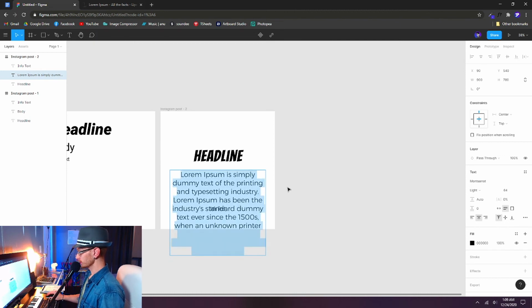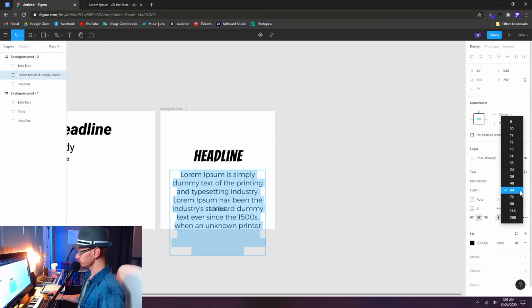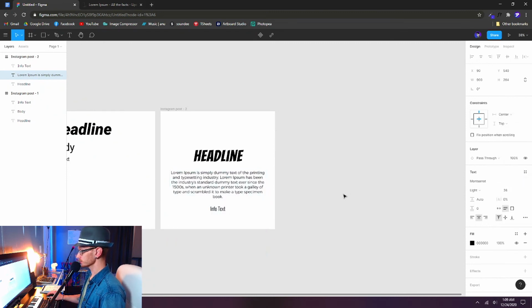Now, I'm going to hit Ctrl+A and continue making my body copy a little smaller. Let's take it down to like 36. That's a little bit better. Now that'll fit in our frame a little bit better.